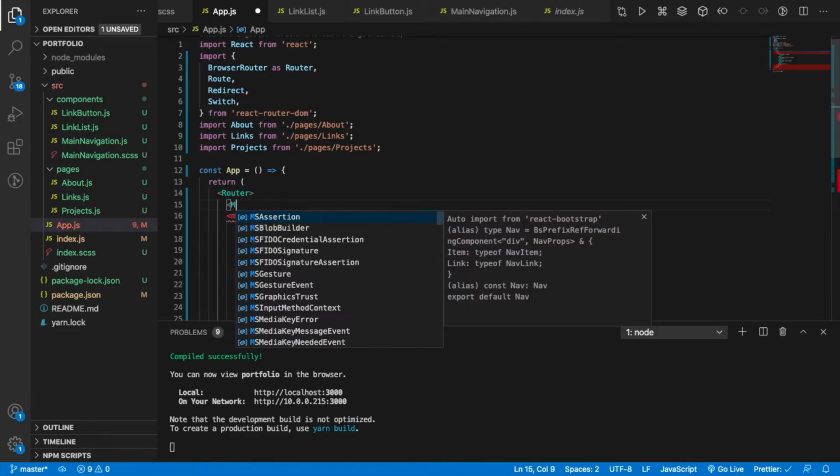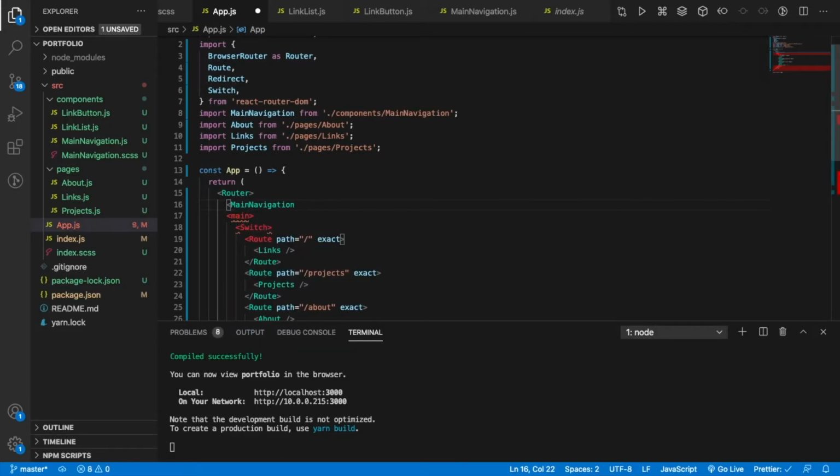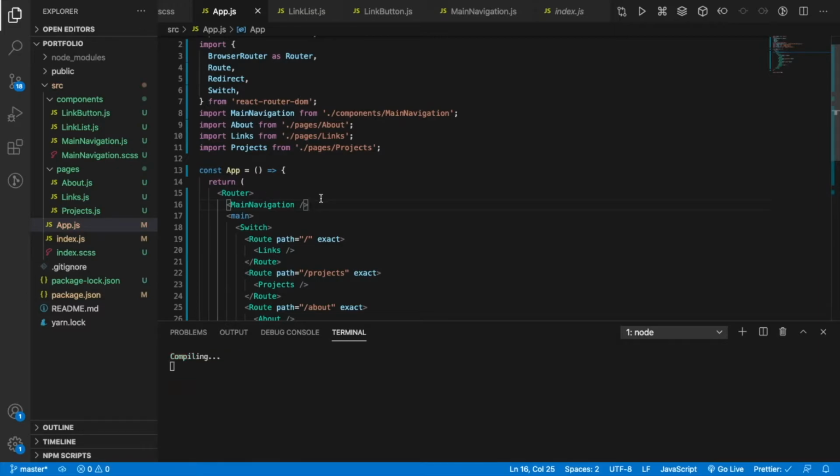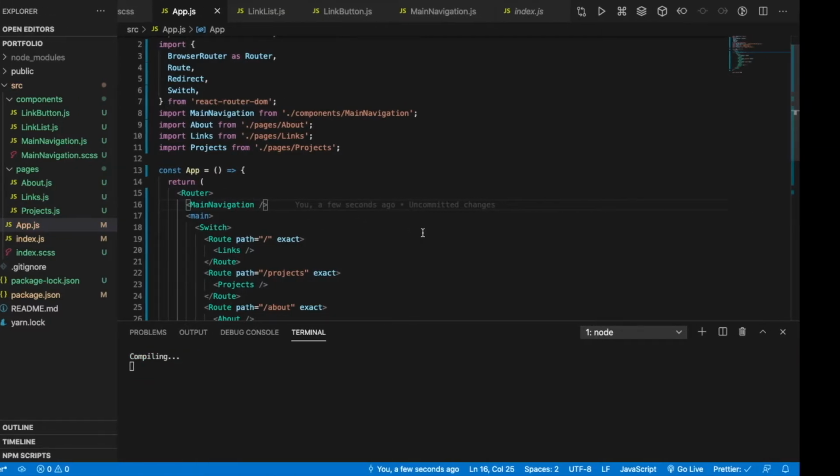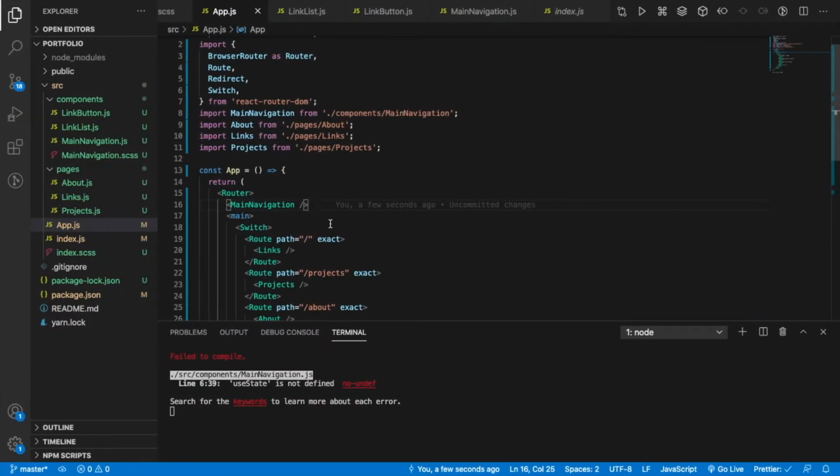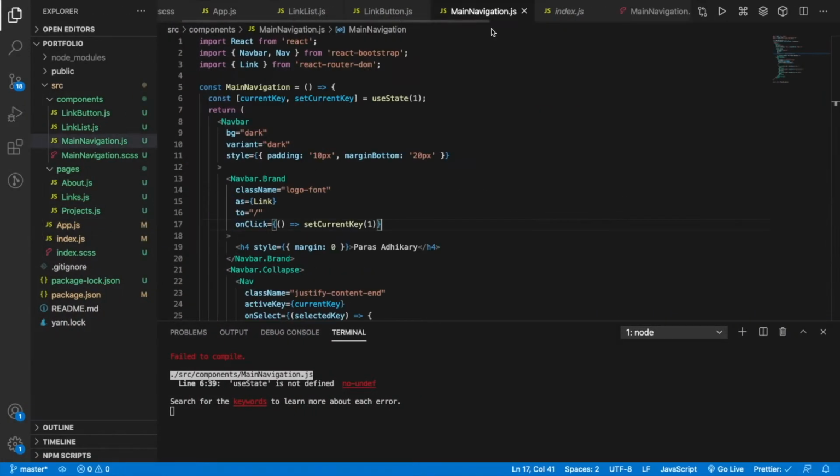And so let's add our main navigation. So now we're going to have a navbar at the top of our application here. So let's add that in, and useState is not defined. So let's add useState over here.